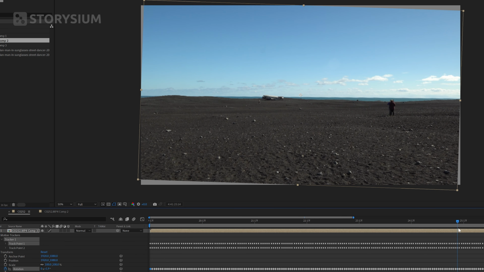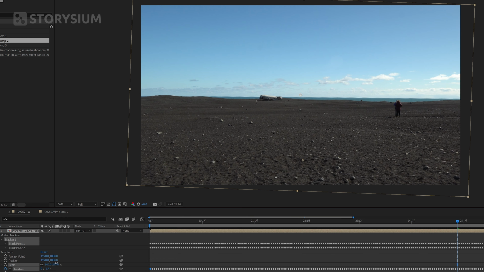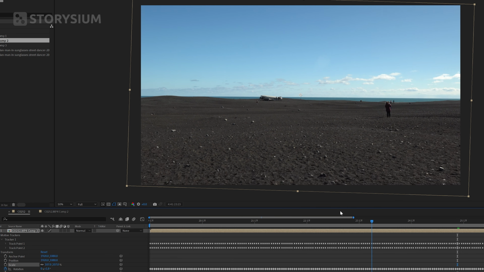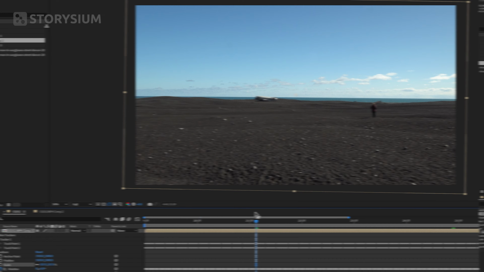And as a result of that, we've also got some empty space that we need to fill in, like this one at the right top or in the left bottom corner. And again, we can fix this by increasing the scale value. 107 should be enough. Let's scrub the timeline to see if we've got everything covered. Okay, that seems to be enough.